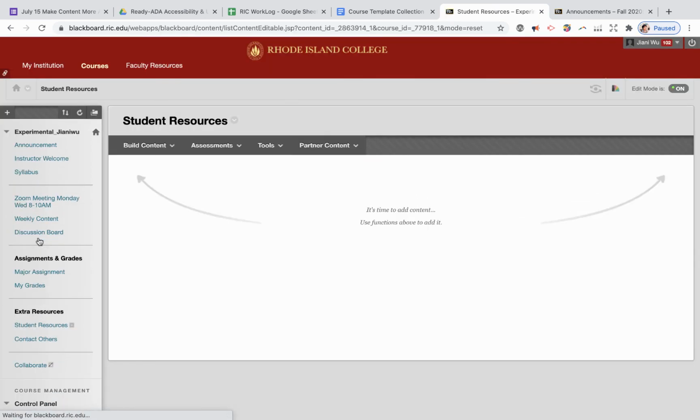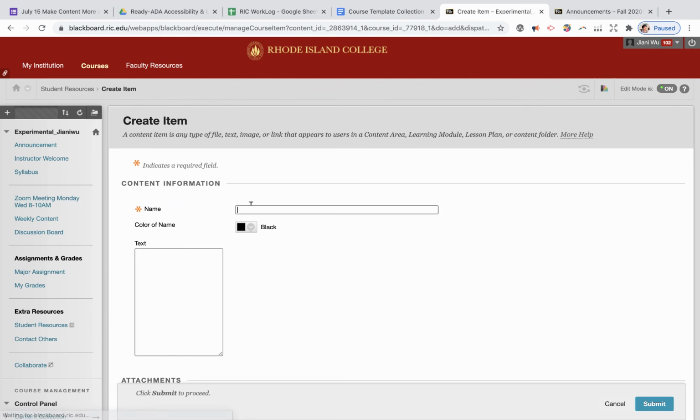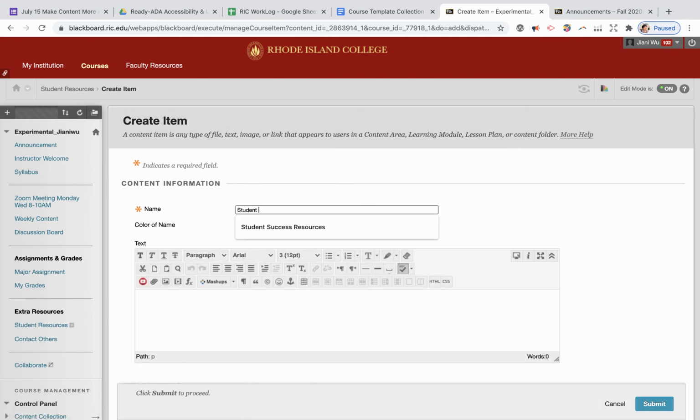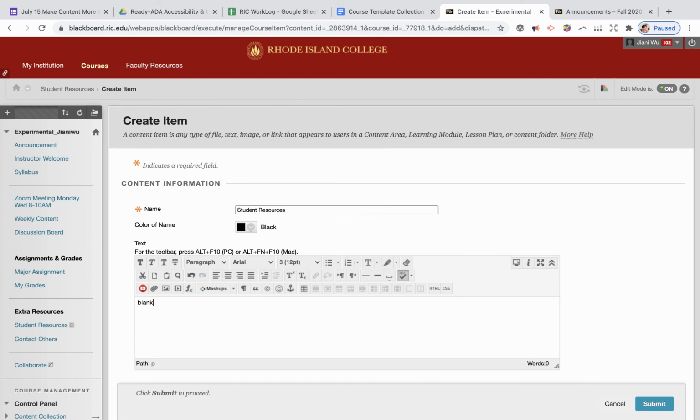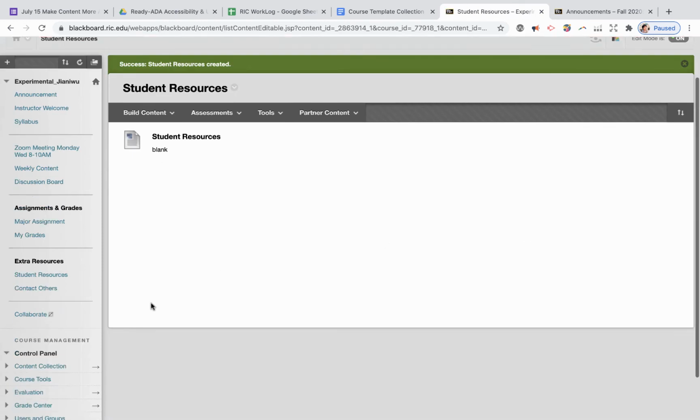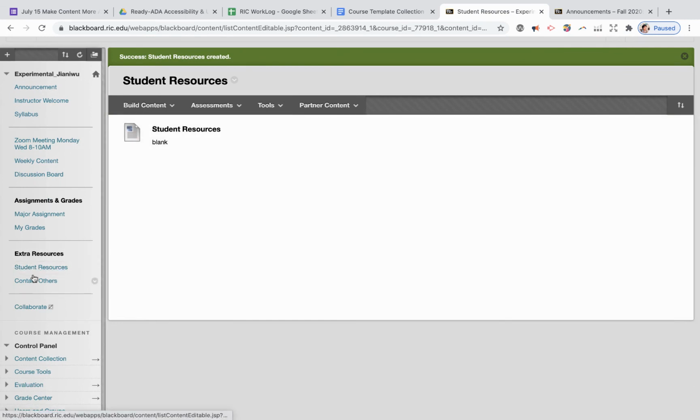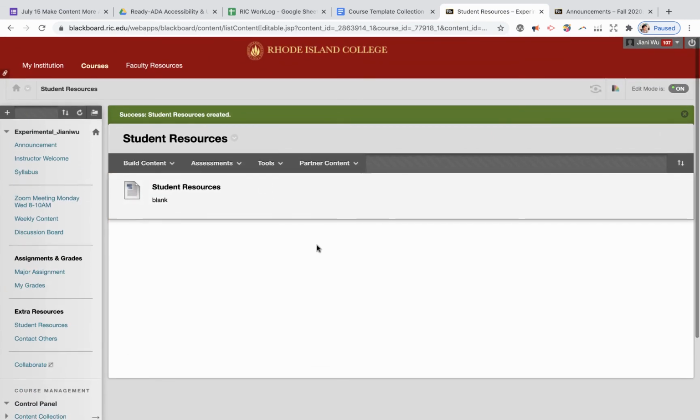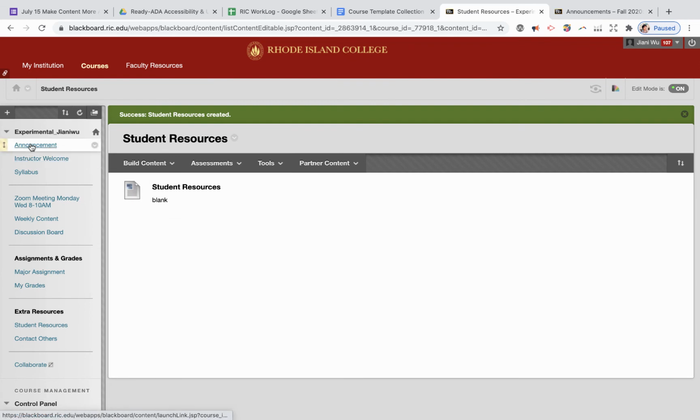My grades, yeah, this is automatic. And then student resource, let's create an item. We can use the template to fill out the information, but for now, let's leave it blank. Okay, now we have student resources, contact others. So now we basically, within 10 minutes, have already created a basic structure for your Blackboard course.